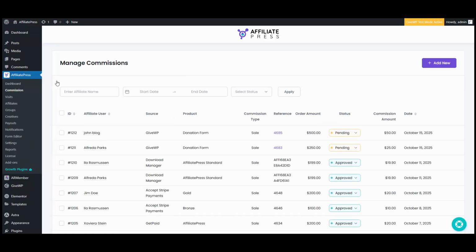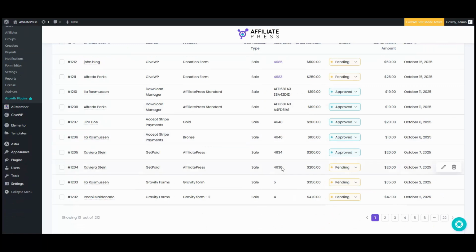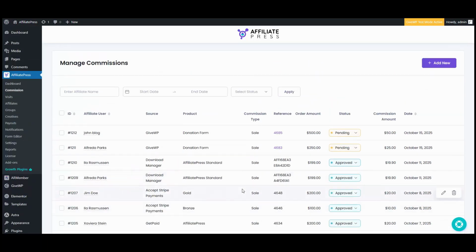This is the AffiliatePress Commission page. Here you can see all the commission-related entries. See, the first entry is the GiveWP commission record.